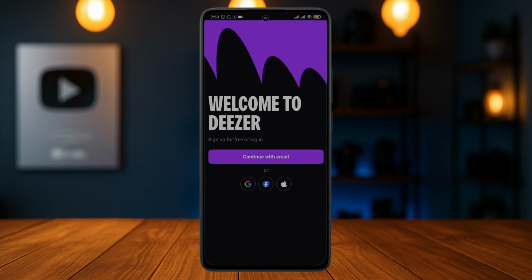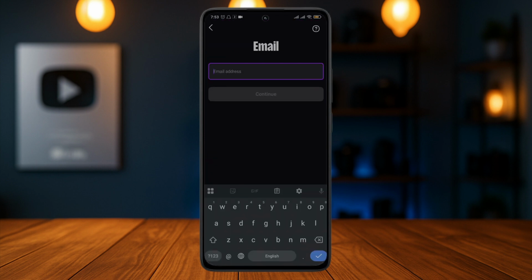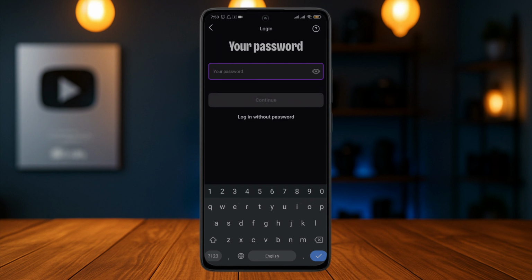However, if you use your email address, tap on Continue Email, type in the email that you used while signing up, tap on Continue, and then type in the password of your account.